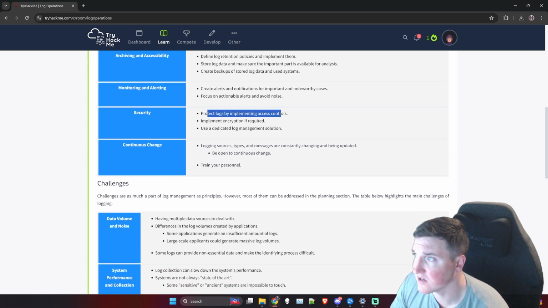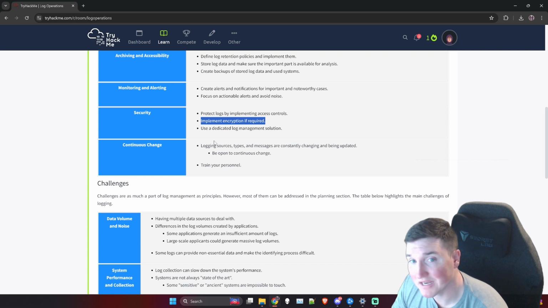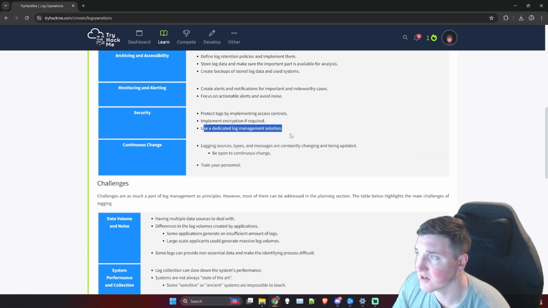Security. Protect logs by implementing access controls. So who has access to the logs? How do they access them? That's the access controls. Implement encryption if required. I would say implement encryption anyway. Don't implement if required. Implement anyway, because you don't want someone getting a hold of your security logs. Use a dedicated log management solution.